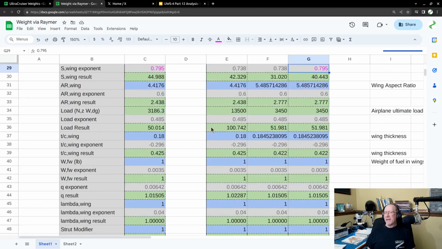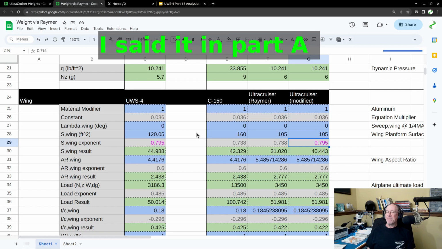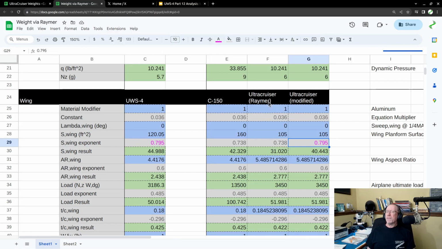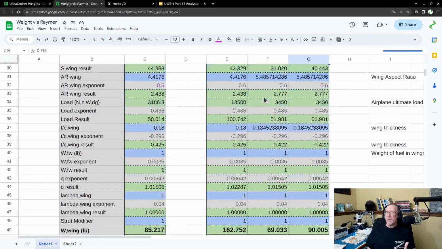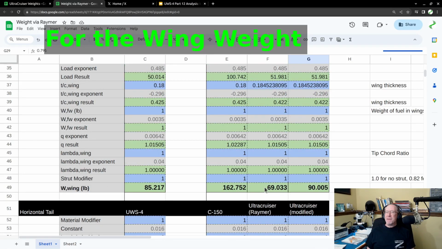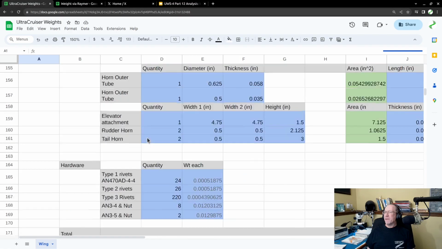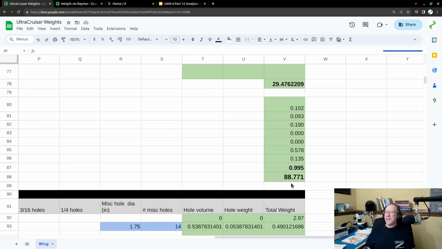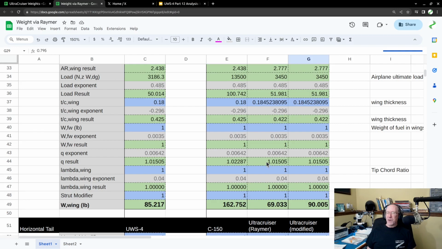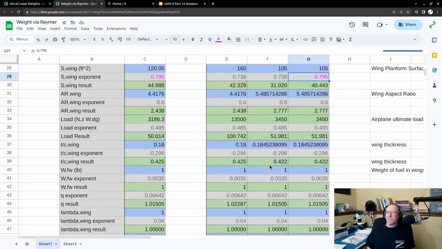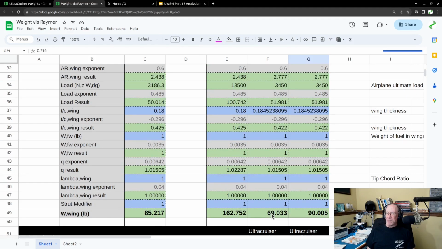So now we can come back here and talk about something I said I was going to talk about later. So here's the Ultra Cruiser. Now this is using Raymer's values. So Raymer's values came up with 69 pounds. Now we were just looking at, let me go back up here. So 69 and 88, basically 89. So about a 20-pound difference. So that's quite a bit for ultralights. 20 pounds is a heck of a lot of weight. So it is off, and it is less, which I expected because of the minimum gauge issue with aluminum.